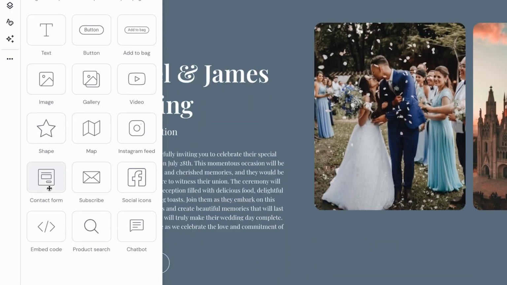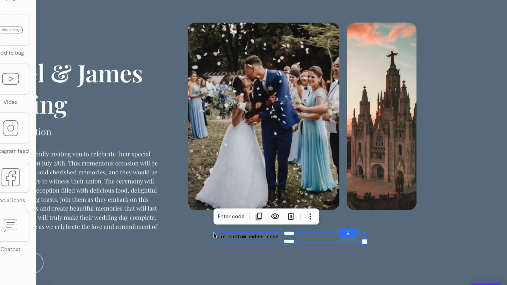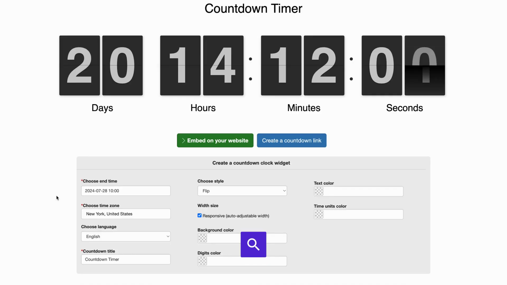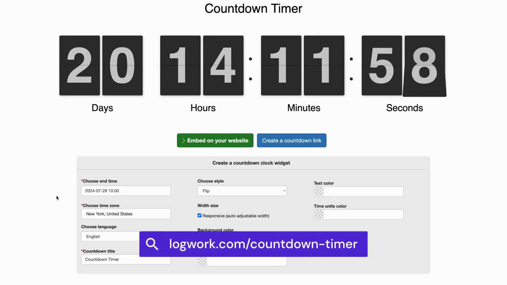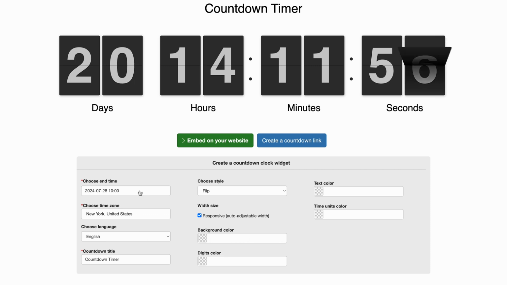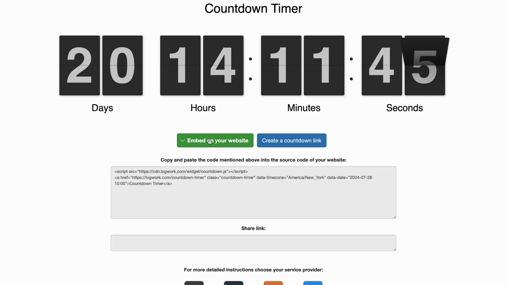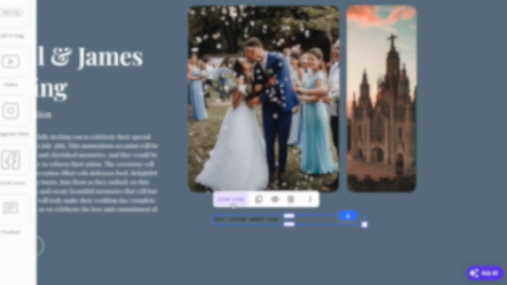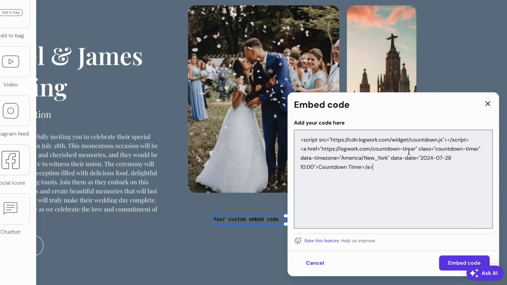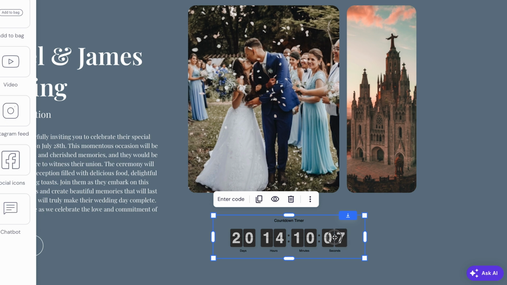Every big day needs a little excitement, so why not add a countdown timer to your site? It's fun and it gives your guests something to look forward to. Don't worry about the technical stuff either, it's super easy to do. First, you'll need to drag the embed code element to where you want your timer to go. Then open a new tab in your browser to access logwork.com. Here, you can generate a free customized code for a countdown timer. Once your timer looks perfect, just click the green button to get the code. Now, copy and paste it right into the embed code element on your website, and that's it. You've got a countdown timer ready to go.